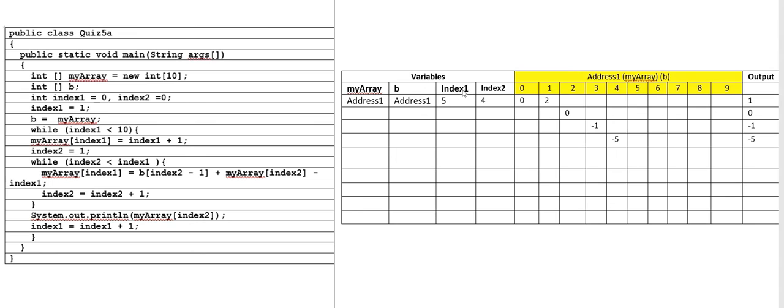Now it checks whether the value of index 1 is less than 10. Yeah, it's less than 10. So moving on to this part, we're updating the value of my array at index 1, which refers to this index.